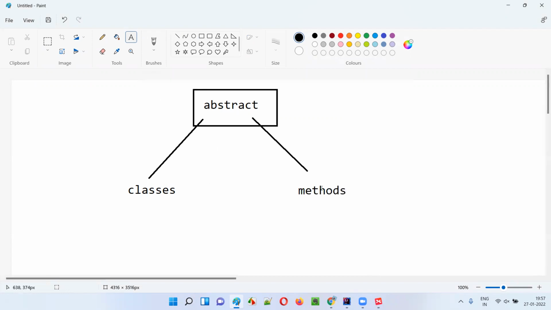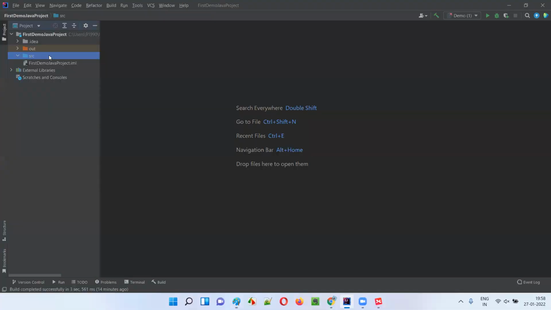Only these two places, abstract with classes and methods, I can specify. I cannot specify abstract anywhere else. With variables I cannot mention abstract. For example, if I try here, I will create a class here.